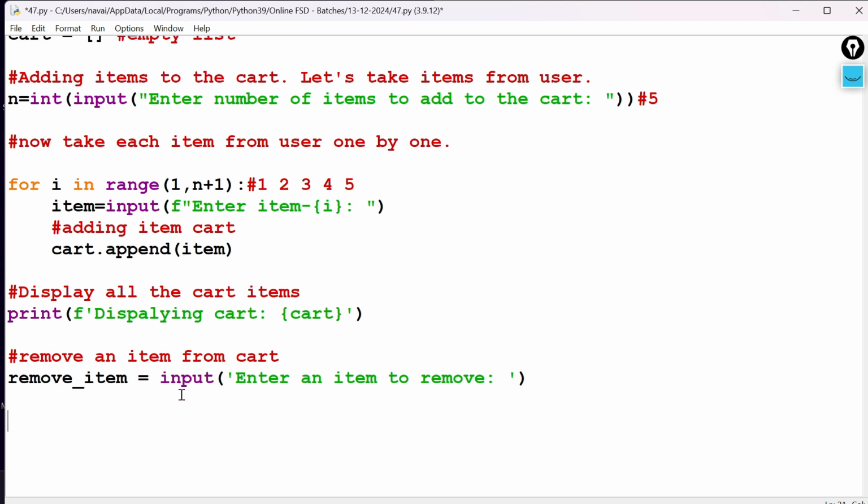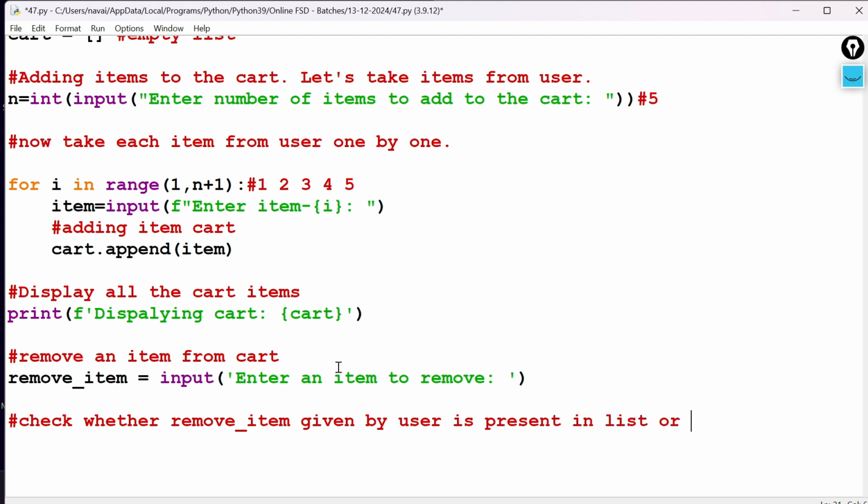So here can we write here if remove item. Okay, what we are checking? Let me write one message so that check whether remove item given by user is present in list or not. Okay, so we have to check this.